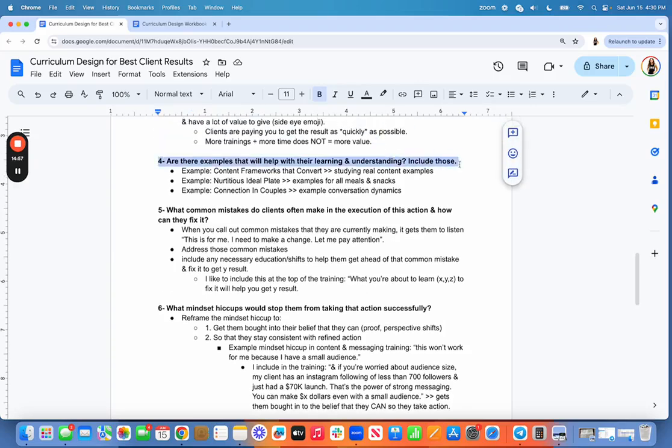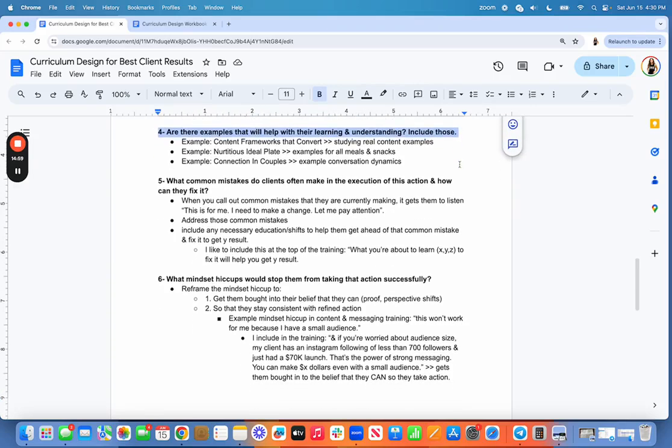Are there examples that are going to help them with their learning and understanding? Include those. So as an example, in Trailblazing Content, when I'm teaching content frameworks that convert, of course I'm giving them an outline of content frameworks that convert, but then I spend a good amount of that training going through and showing real examples in my own content of how I'm using this. And when clients can see it in real examples, it really starts to click.